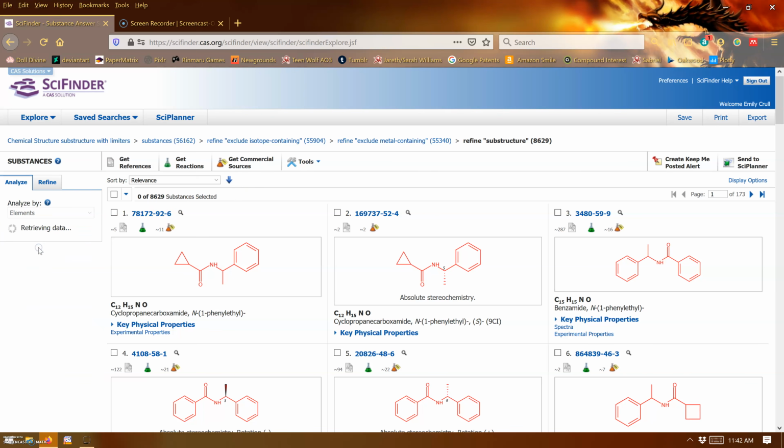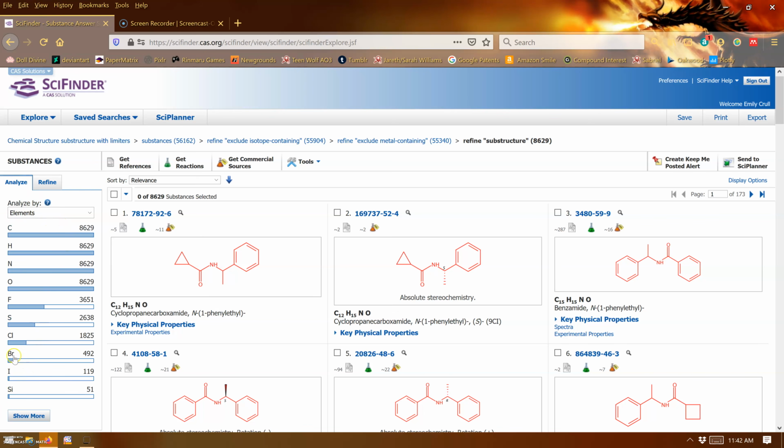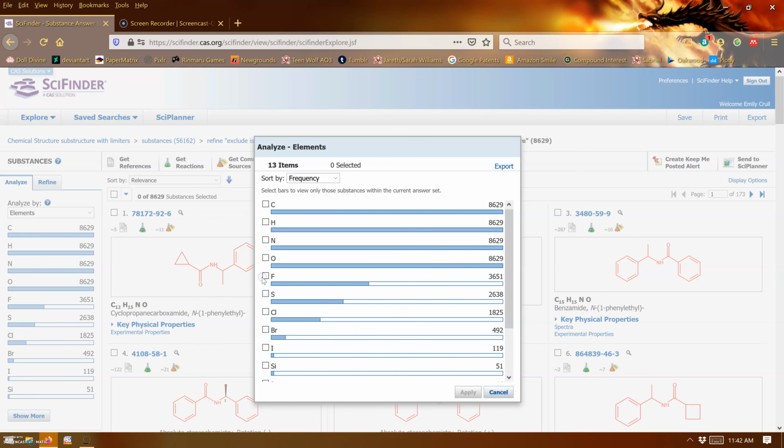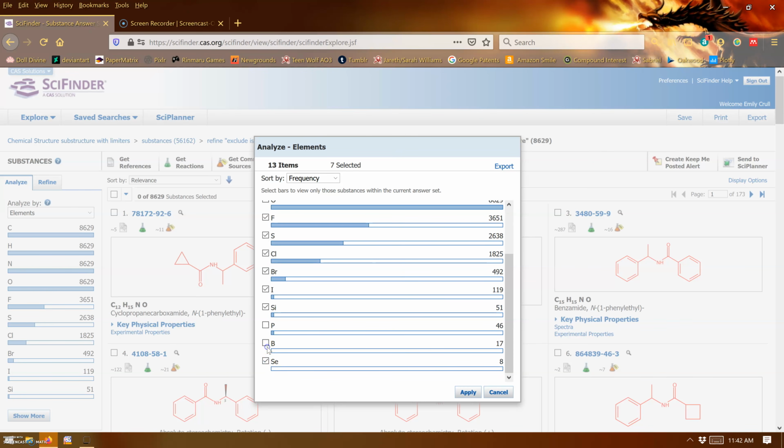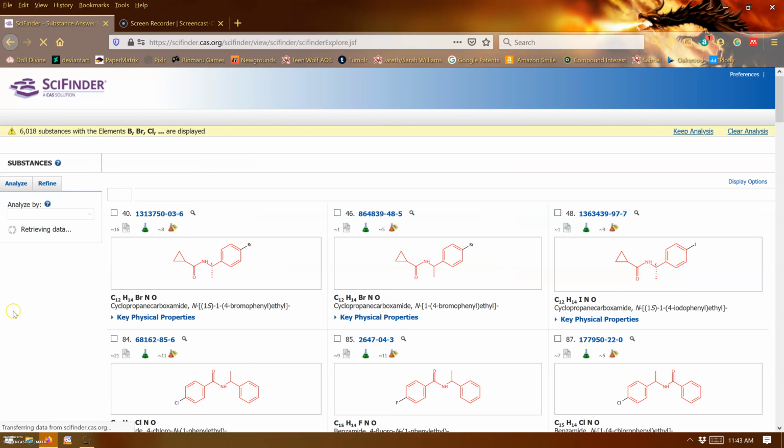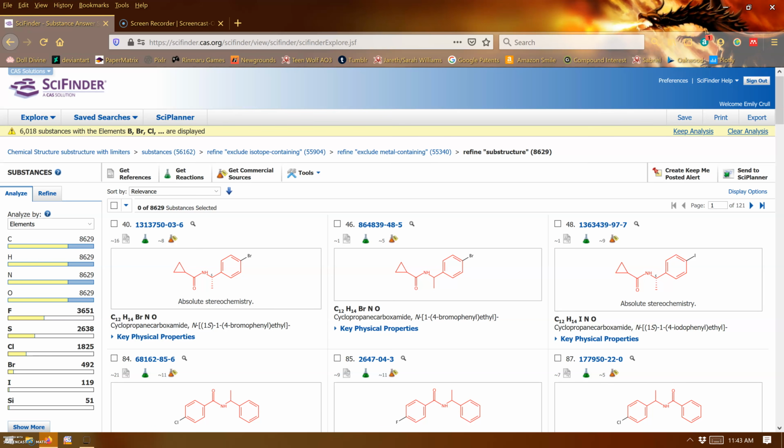So let's say I only want things to have just these carbons. So we can see that we have some other elements in here. If we hit Show More, we can select all the elements we don't want. So we don't want fluorine, sulfur, chlorine, bromine, iodine, silicon, selenium, boron, or phosphorus, and we can hit Apply. And as this applies, it will show us any of the results that have those elements as part of them. We can then keep analysis.